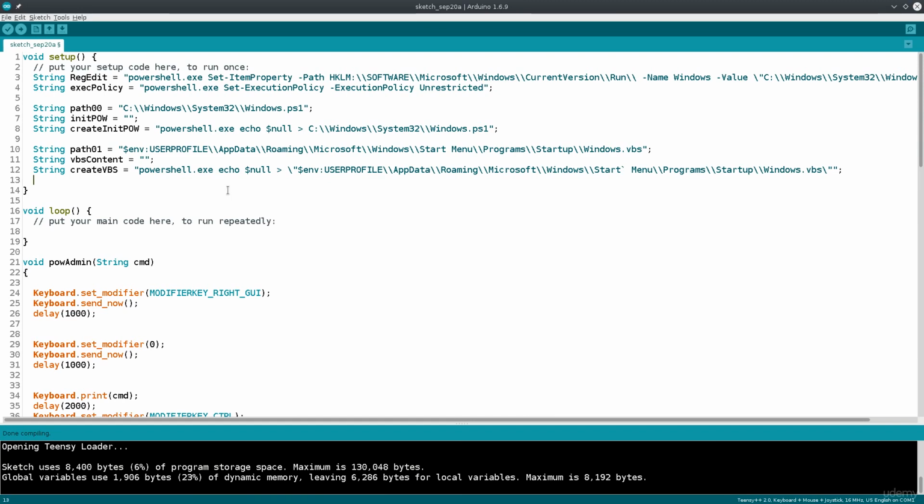So once again, we're doing the same thing. We're just echoing nothing into the VBS file, which is in the startup folder. We're just creating the file basically. And the last string here will be run VBS.